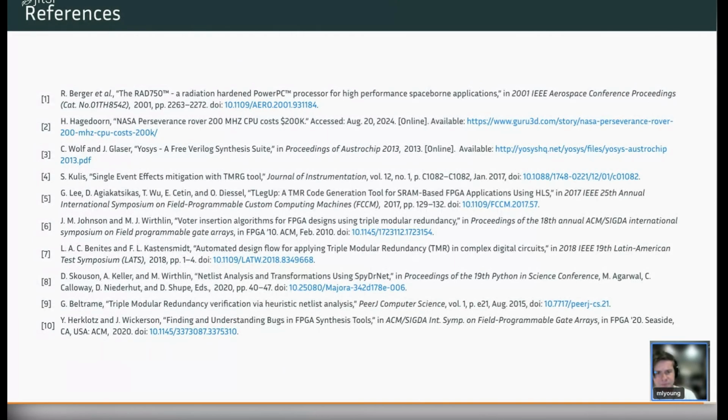But yeah, these are some citations, the references that I've used if you want to have more of a look at TMR and the literature that I cited.